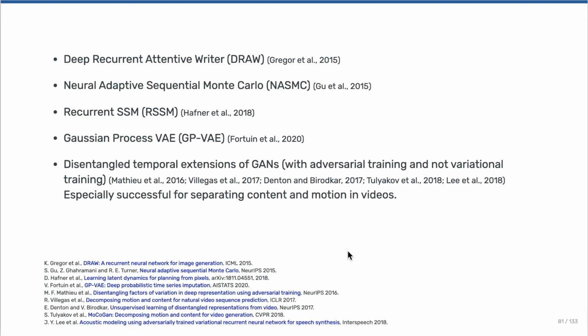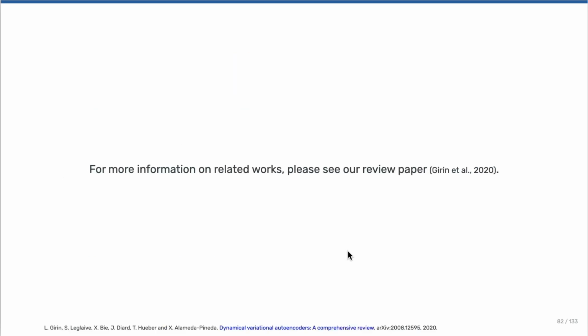So this was a quite short complementary tour of the literature. It would be a bit tedious to provide more details here. And for more information on related works, please see our DVAE review paper.